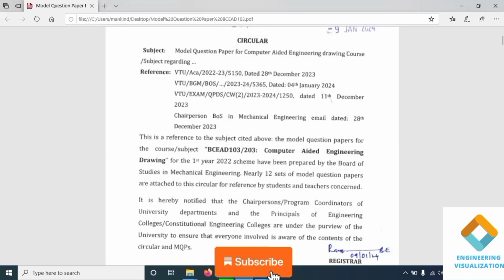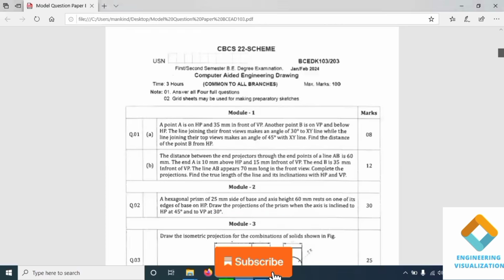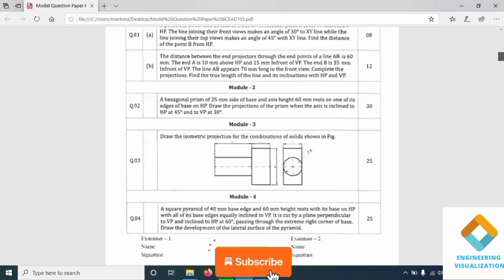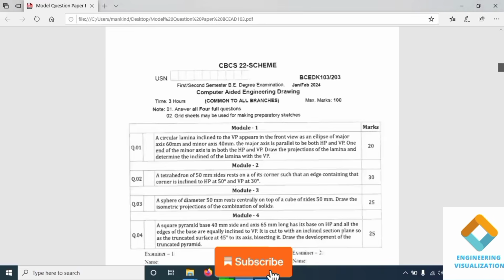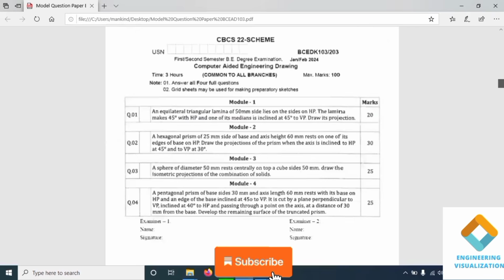Okay, so many of the students have requested me to solve model question papers from VTU, because this time we will get the question papers from VTU only. Before that, the internal and external examiners were preparing the question paper, but from this semester the question paper you are getting is from VTU. Okay, so I'm trying to solve the question papers, guys. Try to get more help out of these videos.